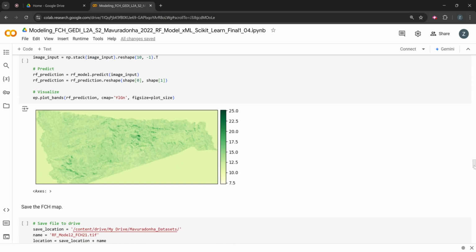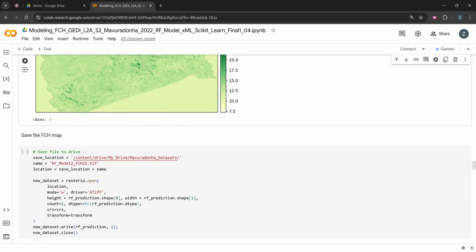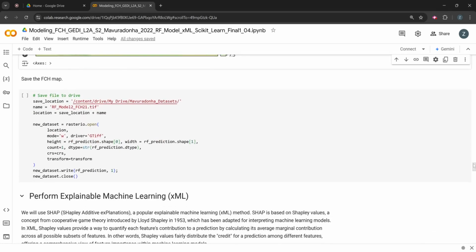So this is the map again. The legend here showing that forest height ranges between 7.5 meters to 25 meters, which is kind of too high for this study area. We would want to expect a forest height between 7 and 15 meters. So again, this is a problem with the model. So we now want to check why the model is performing like this. We need to understand the reason for that.